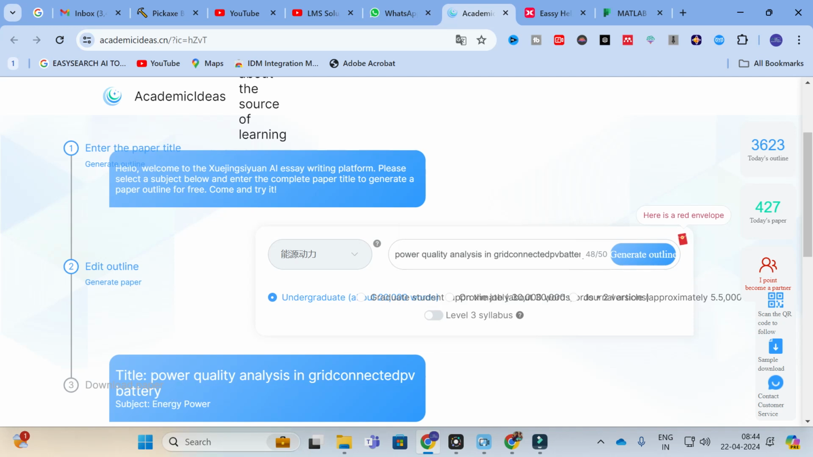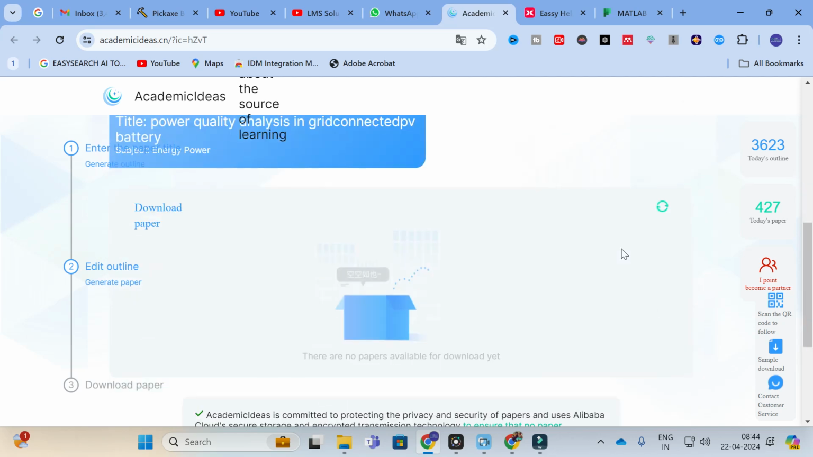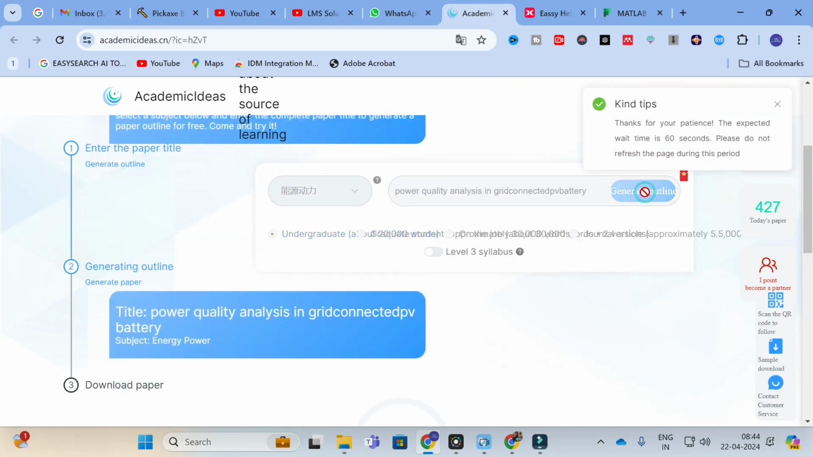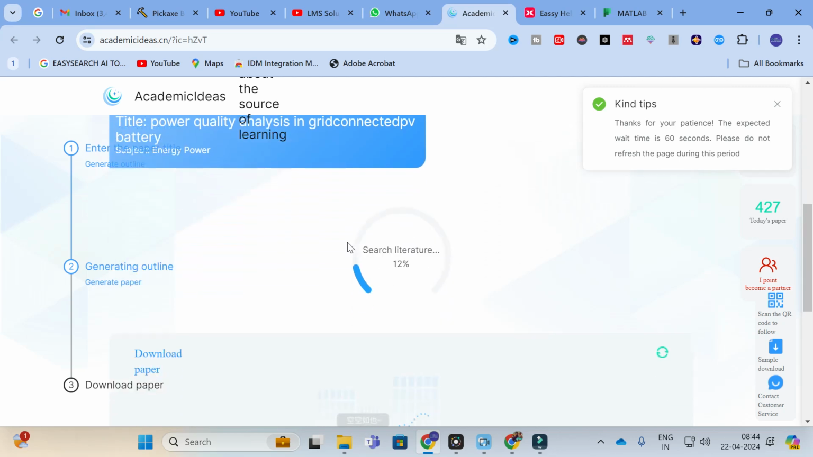So up to 15 words only you can give. Next you can select undergraduate, and then what you can do is click generate outline. Thanks for your patience. The expected wait time is 60 seconds. Please do not refresh the page during this period. So let us wait for 60 seconds and we will check out how it generates the outline.